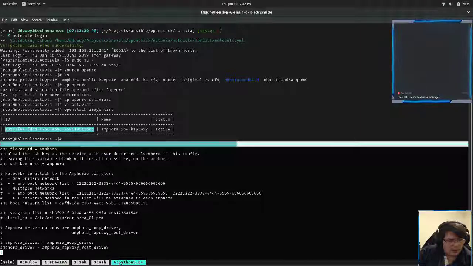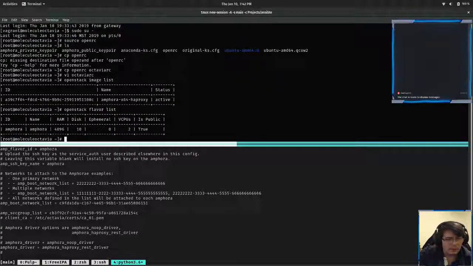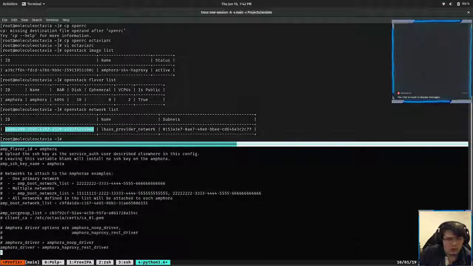We'll have to do the keys in a sec just to make sure. I think the flavor was stack flavor list. I believe it is Amphora. Yep. All right. And then OpenStack network list. So we need this ID, and we will put it there.